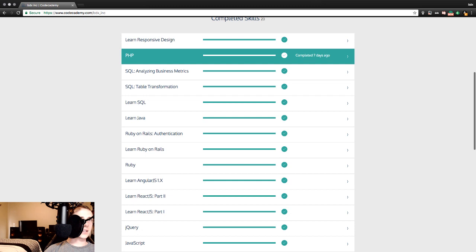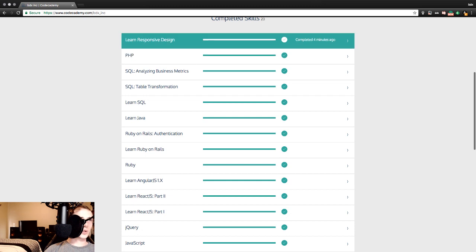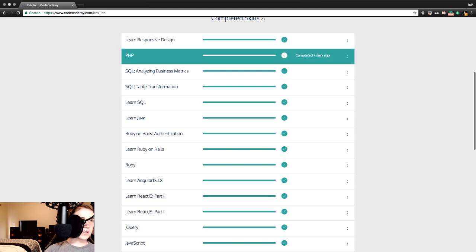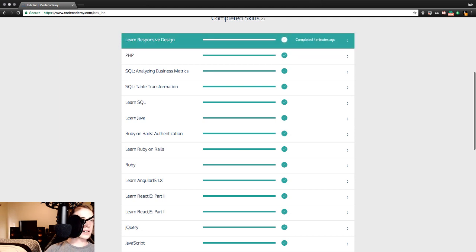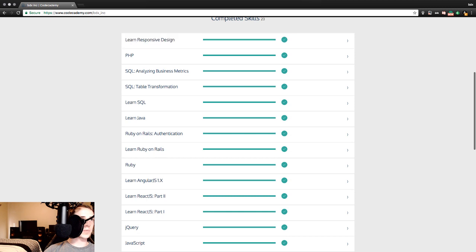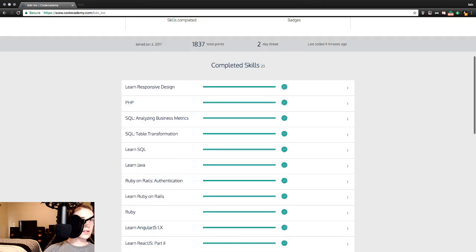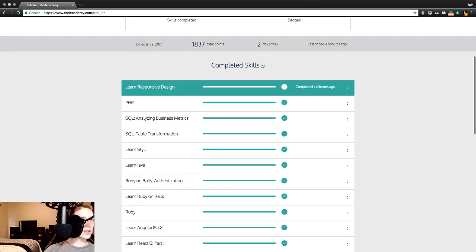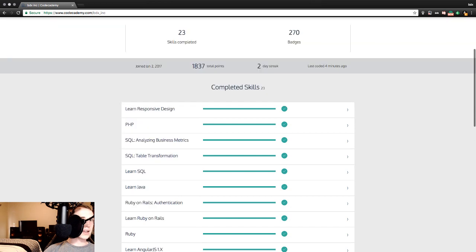Now, in between the 7 days ago that PHP was completed, so a week, and the 4 minutes ago that Learn Responsive Design was completed, there were the 2 other courses, Learn the Watson API and Learn JavaScript control flow, that specific course. So 2 more that should be there. Hopefully they'll add them in the near future. Maybe. Fingers crossed. But that's that.